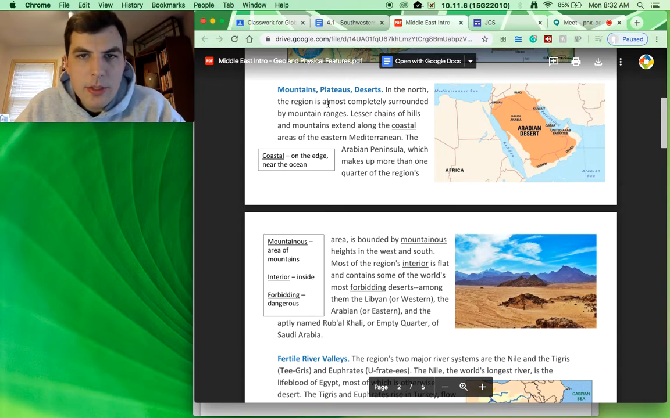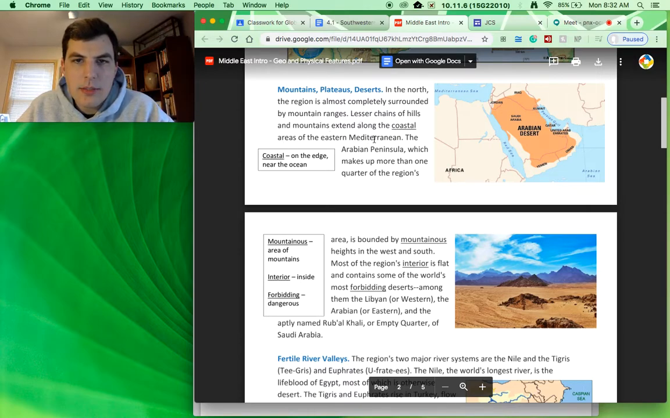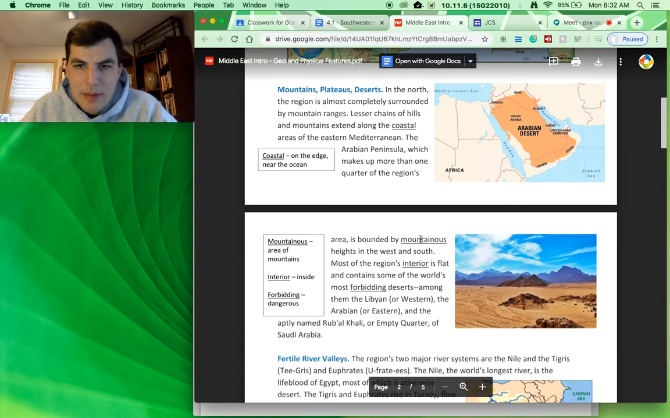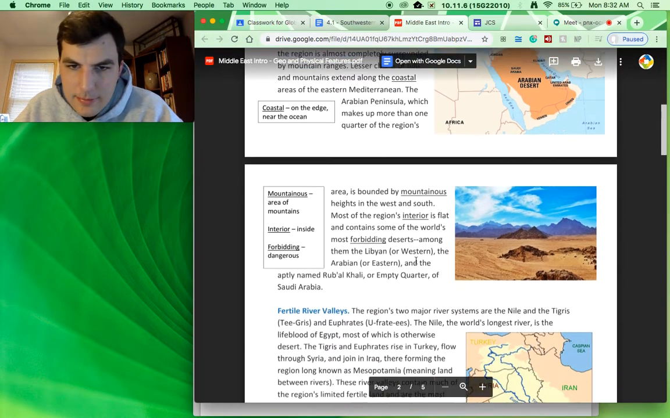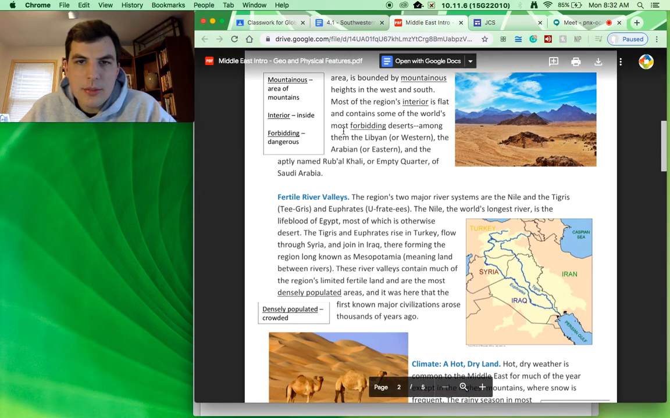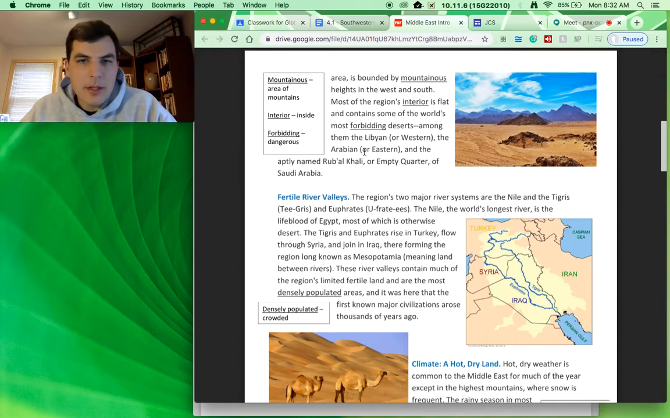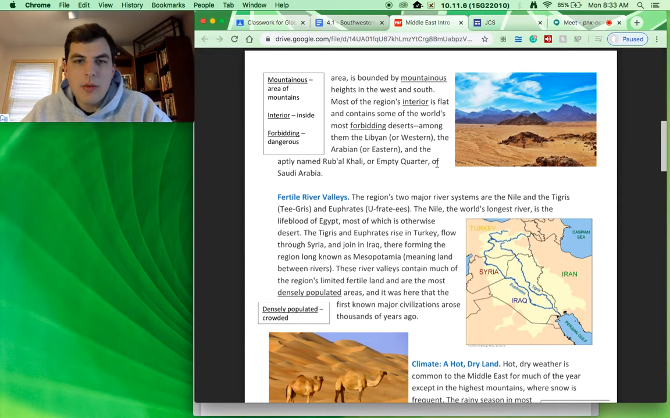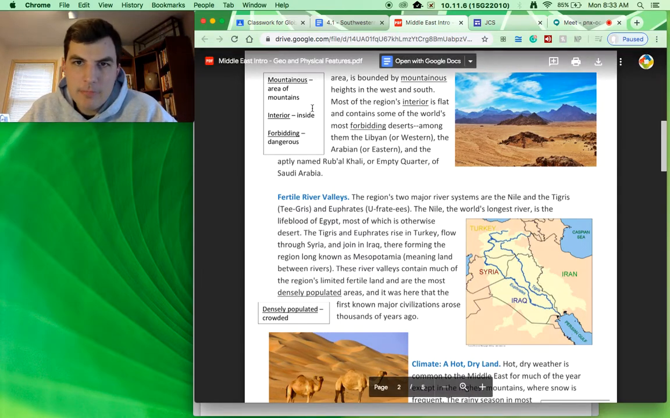In the north, the region is almost completely surrounded by mountain ranges. Lesser chains of hills and mountains extend along the coastal areas of the eastern Mediterranean. The Arabian Peninsula, which makes up more than 1/4 of the region's area, is bounded by mountainous heights in the west and south. Most of the region's interior is flat and contains some of the world's most forbidding deserts, among them the Libyan, or western, the Arabian, or eastern, and the aptly named Rub al-Khali, or empty quarter of Saudi Arabia. So, you could put all that in your notes, right?